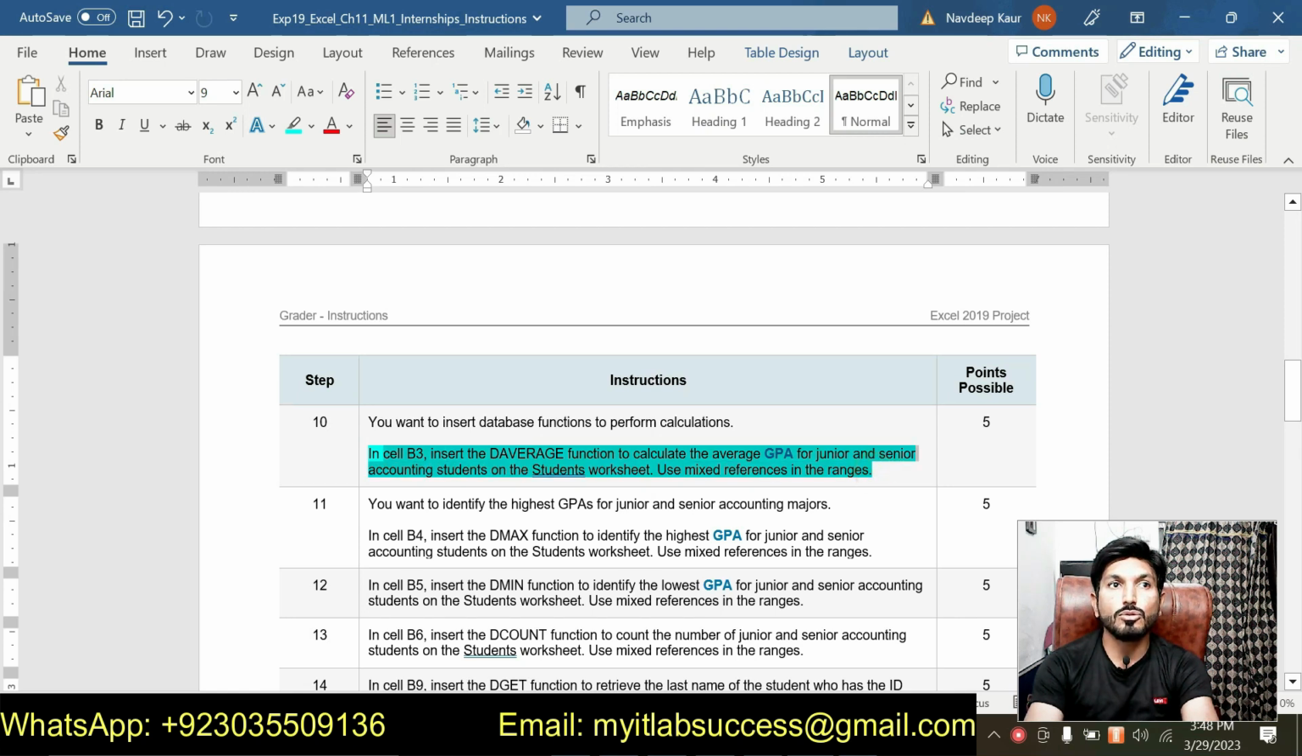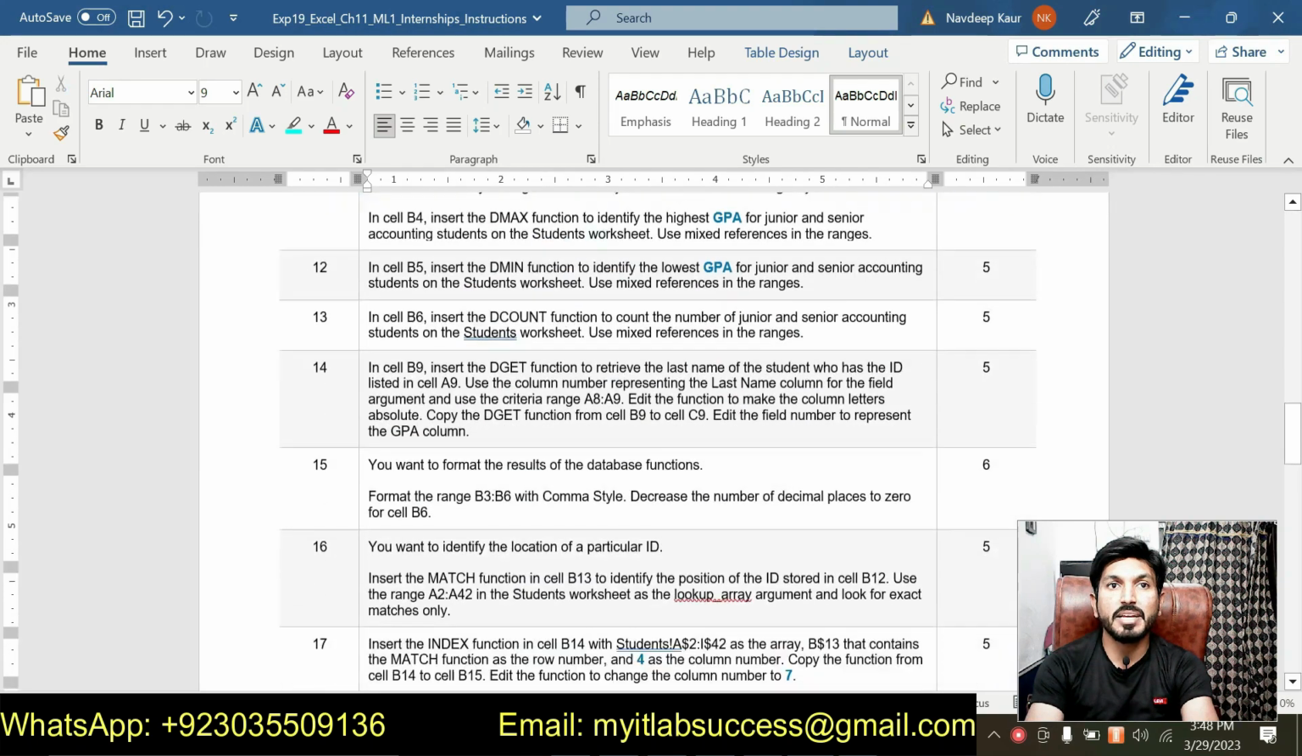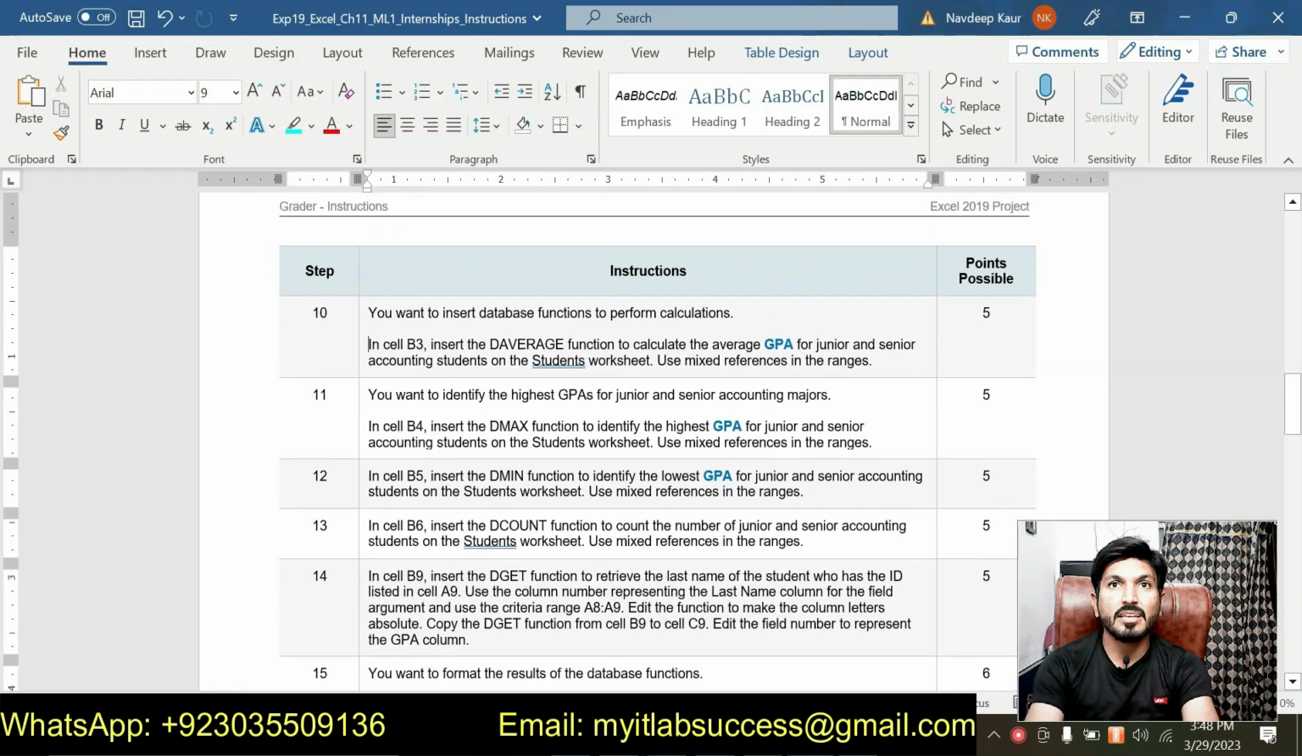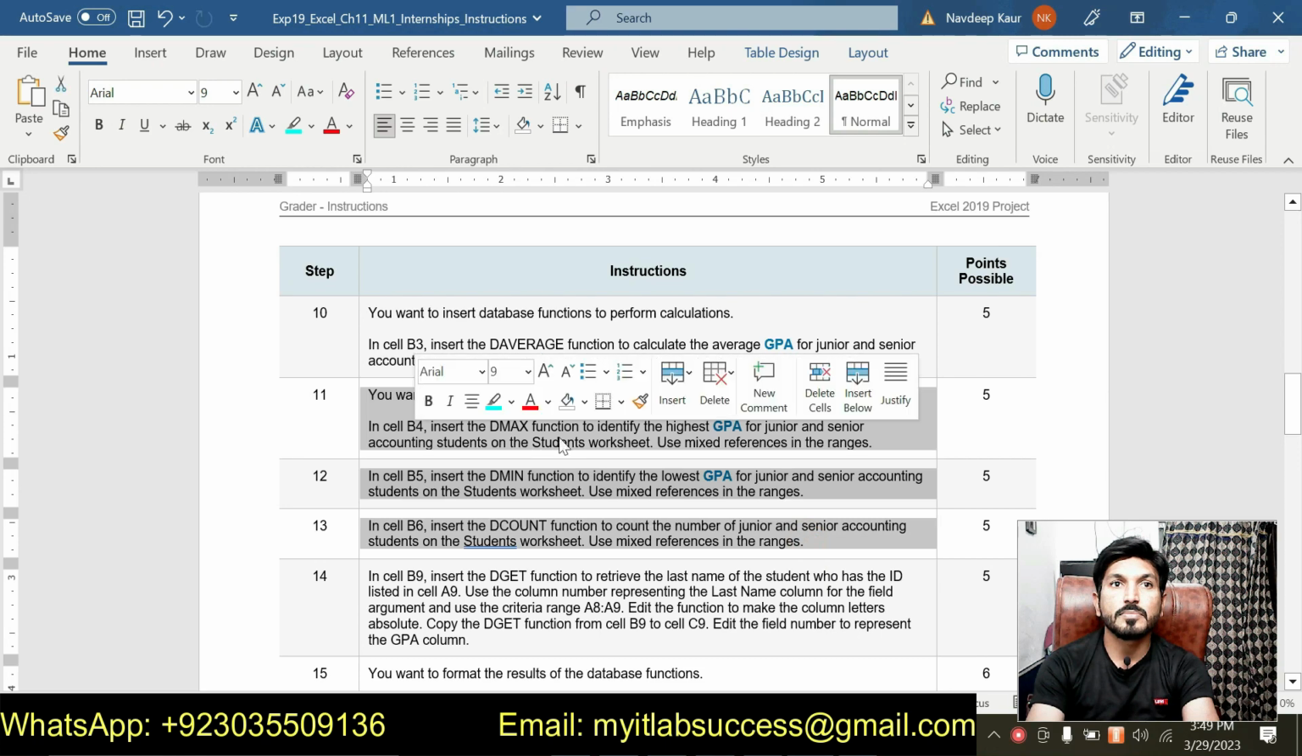So I have shown you complete 10 steps for this assignment. So now for the remaining steps, I will give you an overview so that you can complete those steps. So in step number 11, it is saying that we are supposed to use the DMAX function. In step number 12, it is saying that use the DMIN function in B5. In step number 13, it is saying that use the DCOUNT function in B6. And let me show you these three.